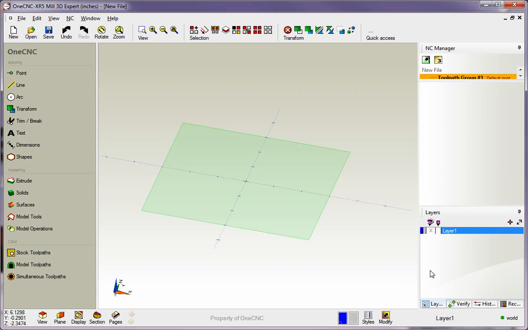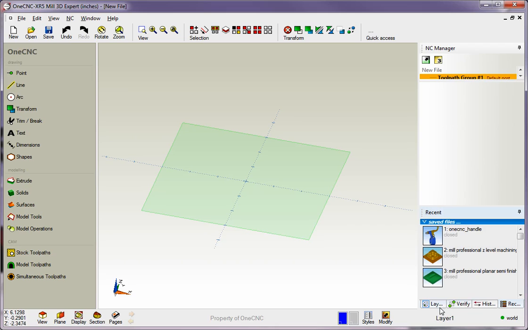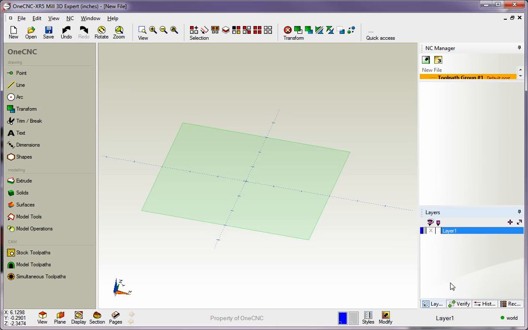Now, your layer tools are located in the lower right-hand corner. There's four tabs down here, and one of those tabs happens to be the layer tab. By default, when you first start OneCNC, it uses a default layer called Layer 1. And you can see there's a little X right there, and that means that there's no geometry on that layer. Everything that gets created now is going to be placed on that layer.